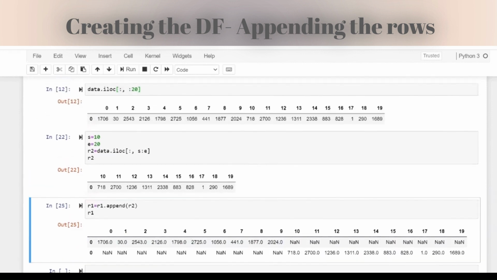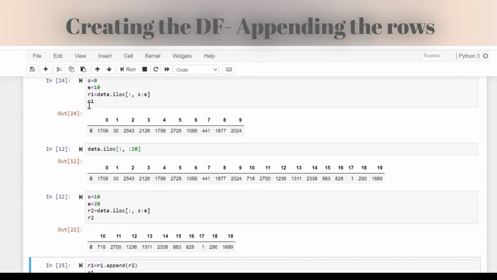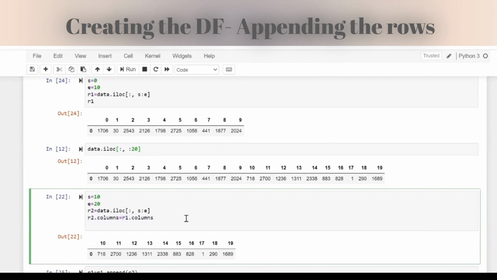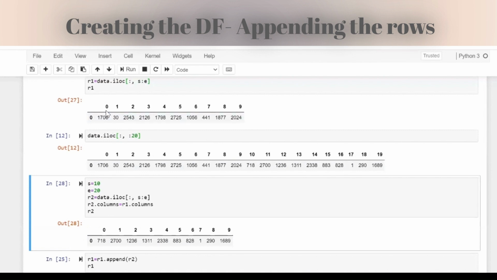So to resolve this problem, what we can do is make the headers the same for both the rows. We can take R1 as the base row and change the column names for row 2. Let's do that. We will use the dot columns functionality for this. So R2 dot columns is equal to R1 dot columns. Right here, we are assigning the column names of R2 as the same as R1. Let's run this. So the column headers of row 2 have also become the same as row 1. Both row 1 and row 2 have the same column headers, 0 to 9 here. Look at this. R1 has headers from 0 to 9, same as R2, 0 to 9.